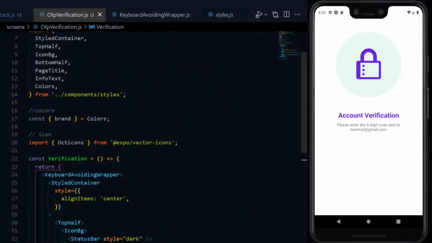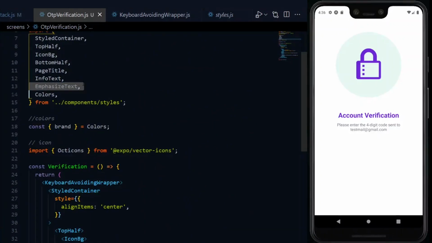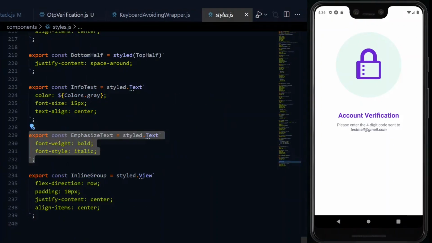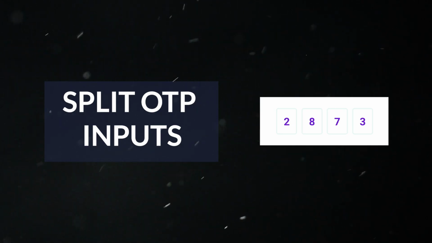To put emphasis on the email address, we have a component called emphasize text. All it does is to make the text bold and italic. The next part of the screen will be the input fields.